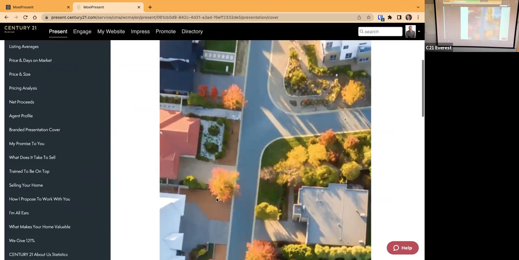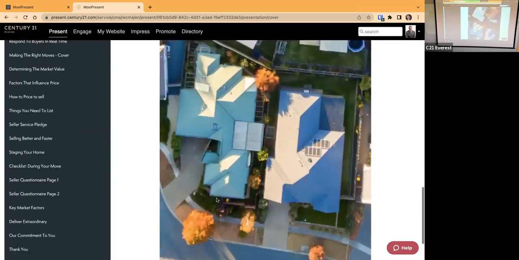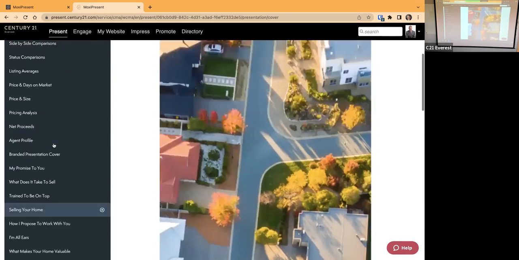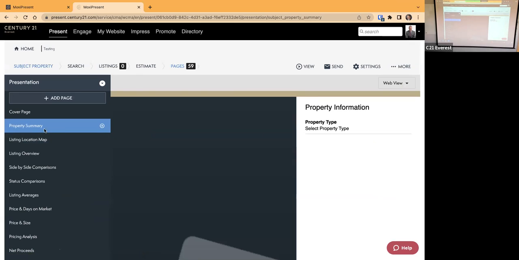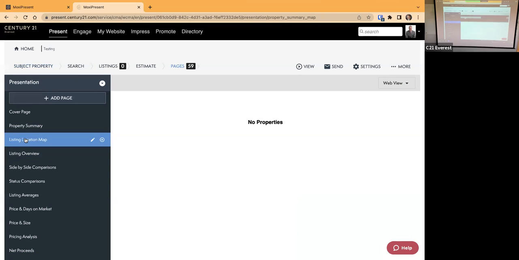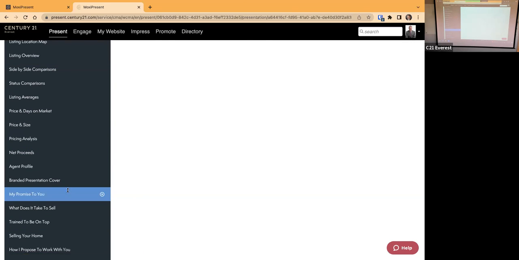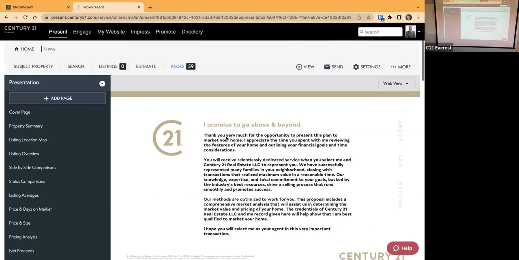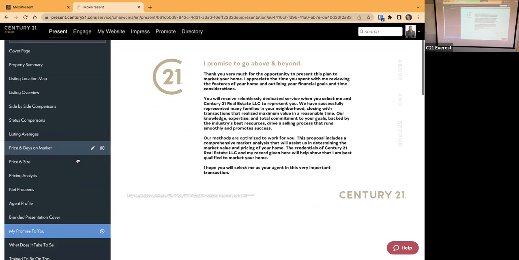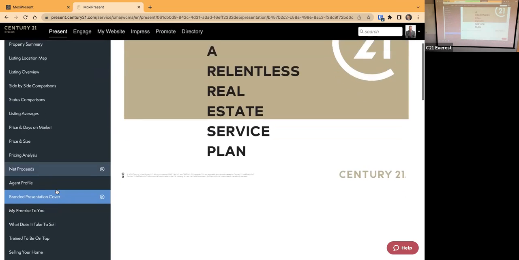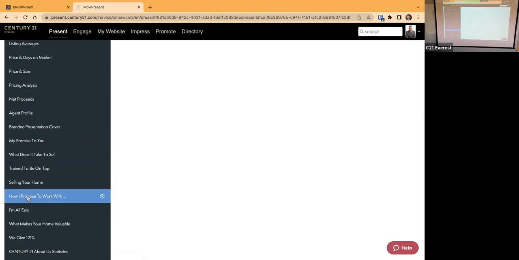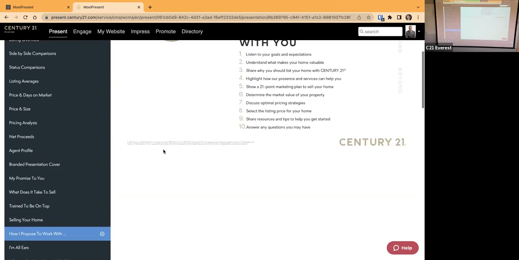So you can see it's got this page that it's going to have there. The property summary would go in here, which I haven't filled out. The location map would show the properties there, an overview. And as I scroll down, here's kind of the "my promise to you" that you could print out for them. So you can go through all these and just decide which ones you want to use.